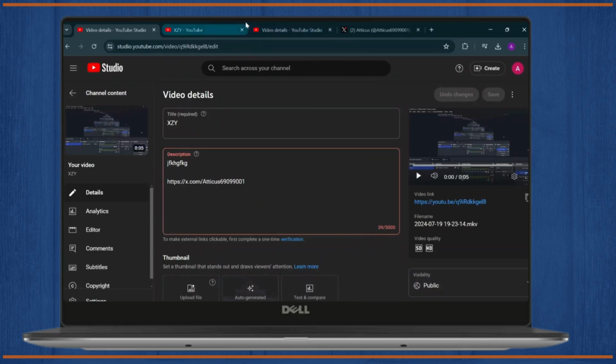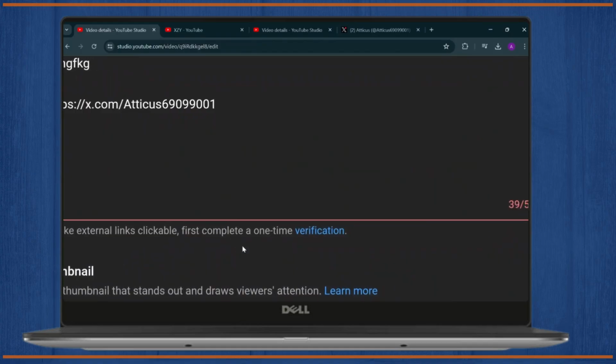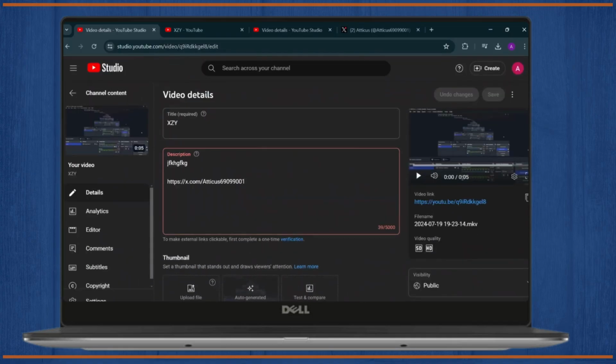And if your link is not clickable, make sure that you have turned on the one-time verification. First complete it, then you will be able to make it clickable.